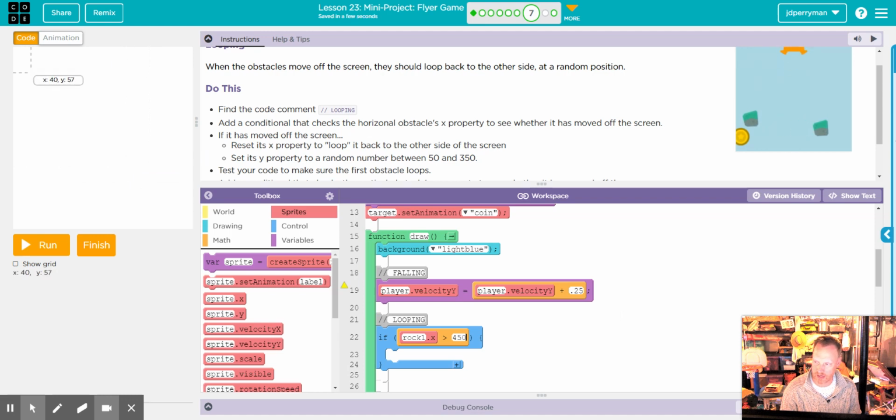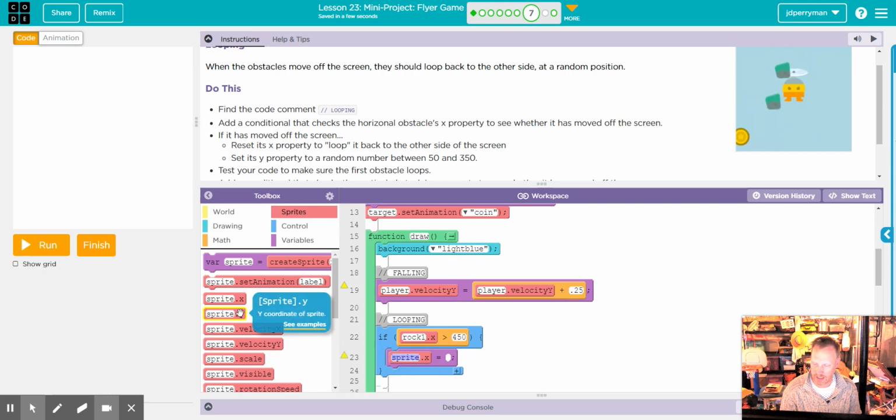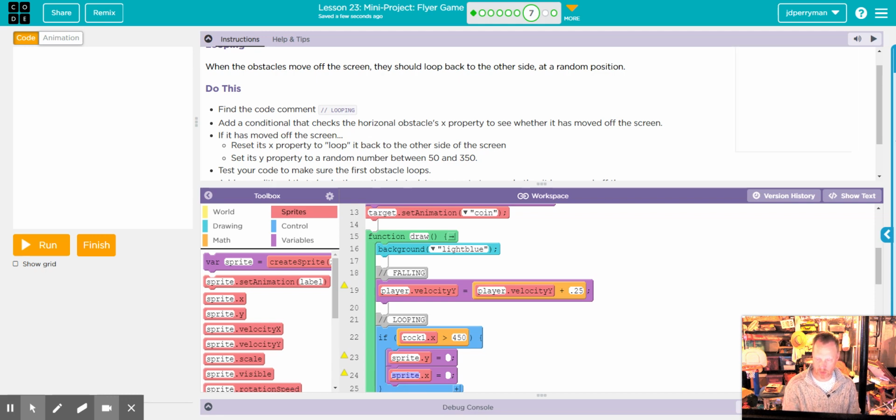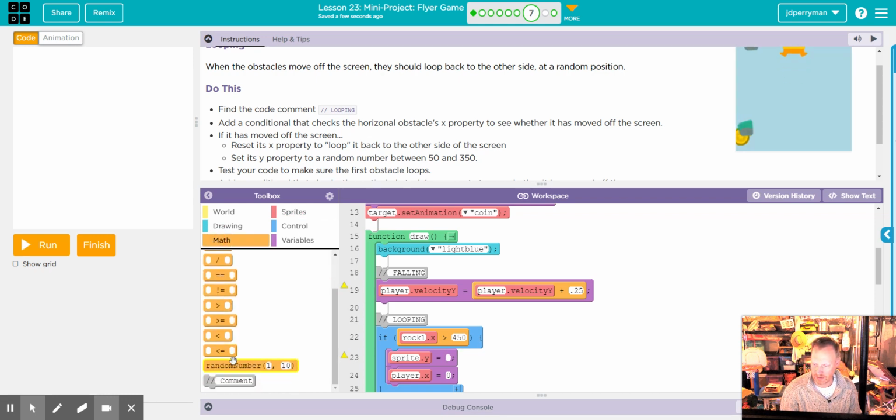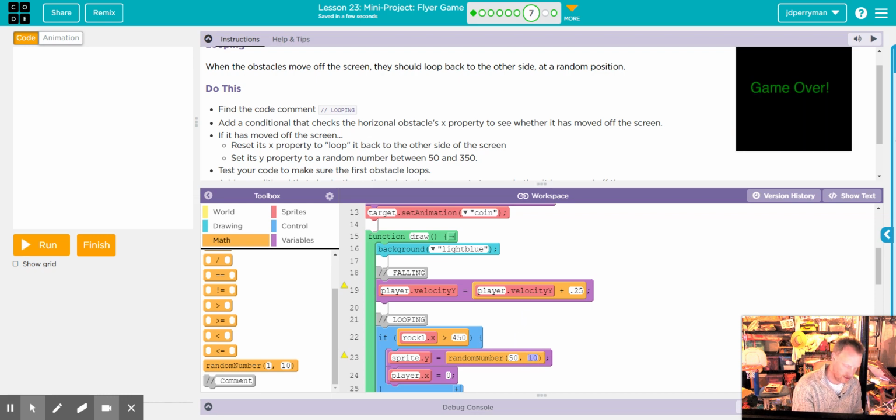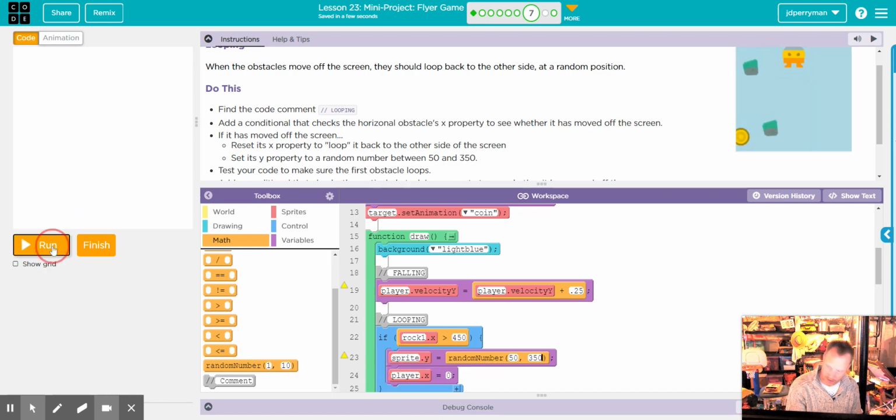And I want it to reset and jump back over here. So I'm going to set my X and Y coordinates. My X coordinate, I want to set back to 0 again. But my Y coordinate, I want to be a random number, so it's not always coming back in the same place. So I'm going to go to my random number generator and put it between, and I think they say, set its Y property to a random number between 50 and 350. Bam and bam. So let's see how it works now.